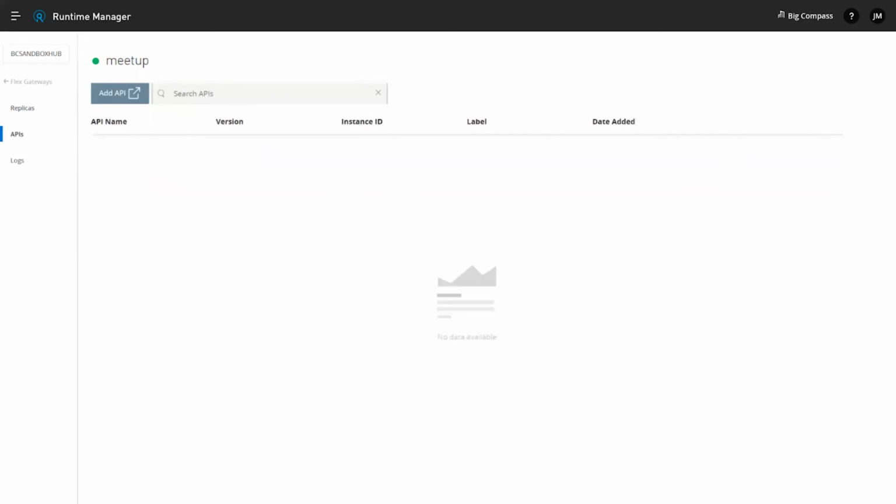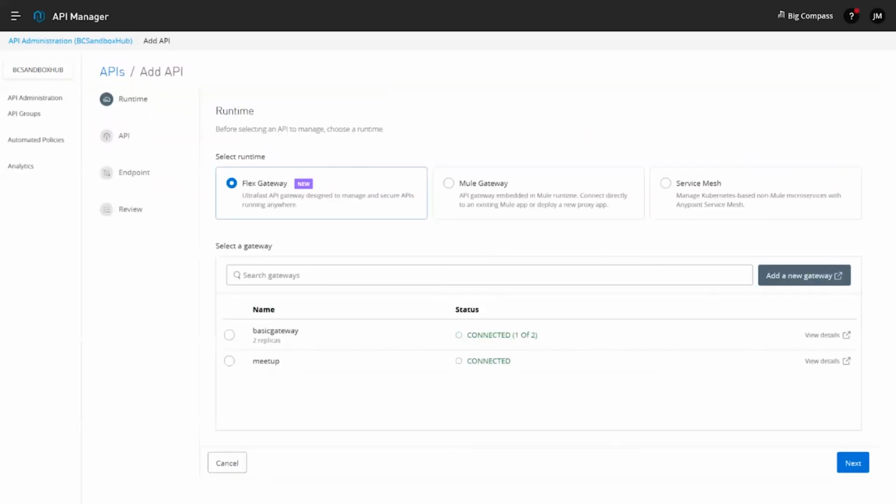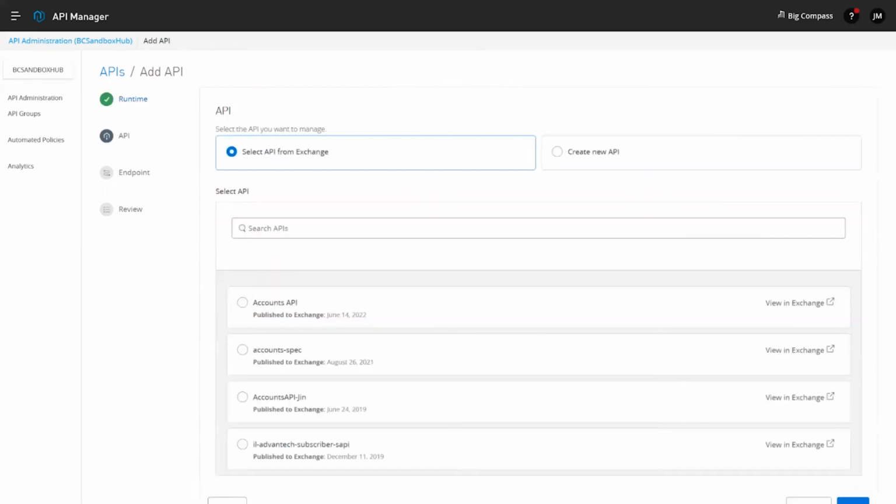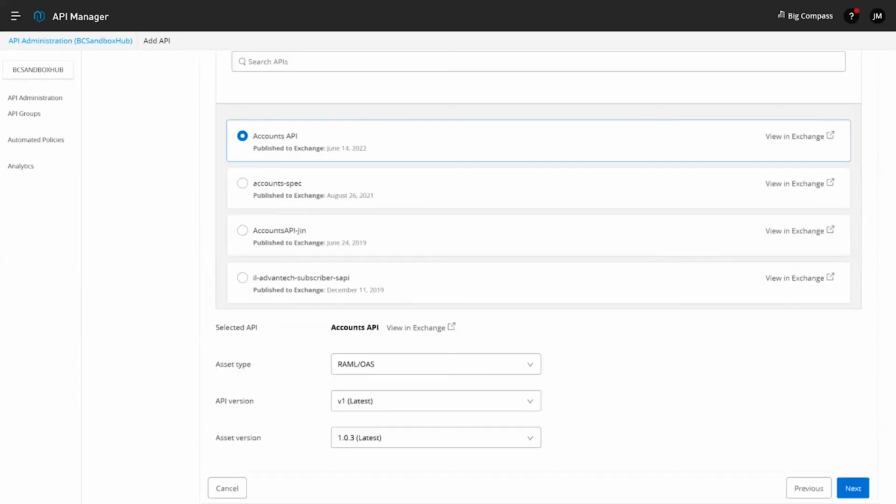Now, let's actually add the API. First, we select the runtime that we want to add the API to. We'll be adding it to Meetup. Next, we select the API that we want to add. I'll be adding one of our junior devs' APIs that she created while going through the developer fundamentals course. It'll autofill the basic information, and you're pretty much good to go.